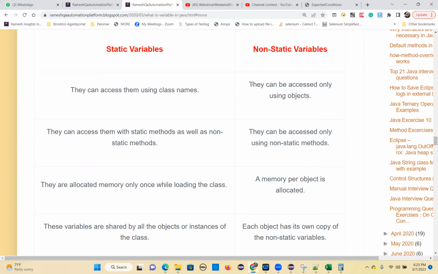So non-static variables can be accessed only using objects. You have to use an object reference to call non-static variables and non-static methods. Static variables can be accessed within static methods as well as non-static methods. Non-static variables can be accessed only in non-static methods.